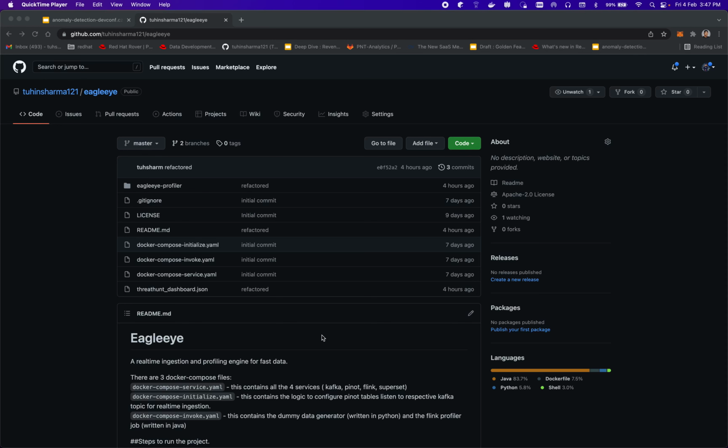Eagleeye is a real-time ingestion and profiling engine for fast data. Fast data is real-time data that typically comes in from streaming, such as through IoT technologies and event-driven applications, and is analyzed quickly to make rapid business decisions.